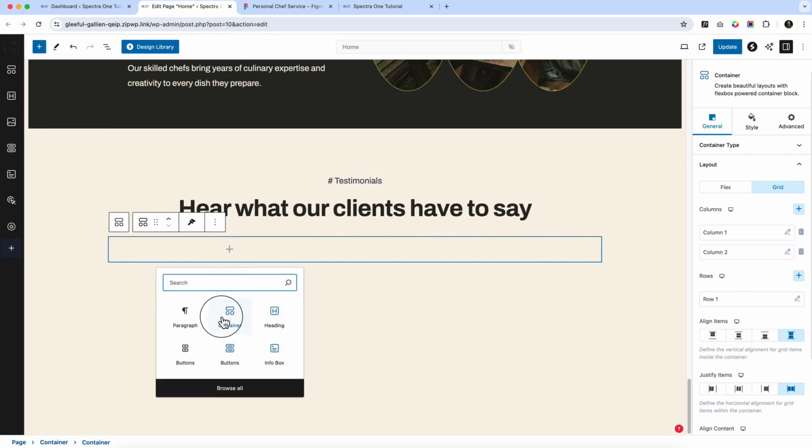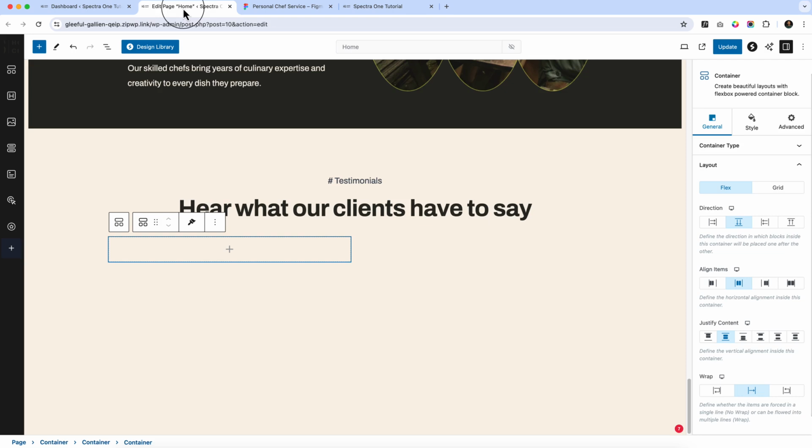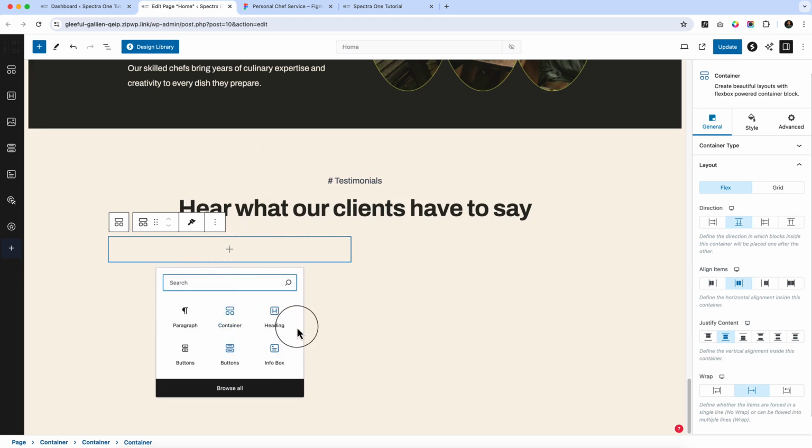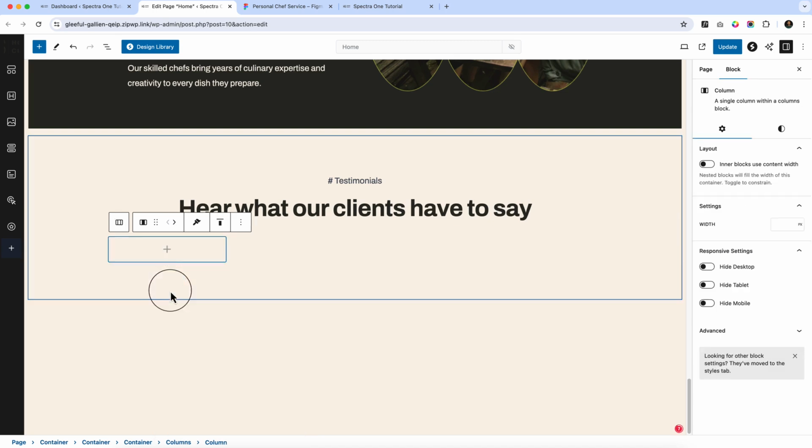Now let's add a container here, and inside the container take another container. On the left side image and the right side content. So you can also take a grid here, but it's not necessary. And you can also take a column from core WordPress itself. So instead of using a container, I'm gonna use a column here.